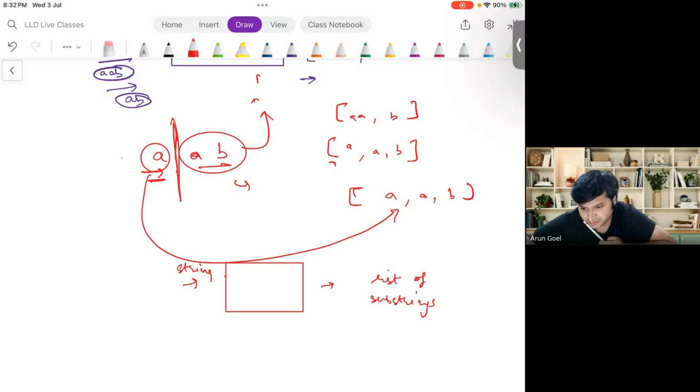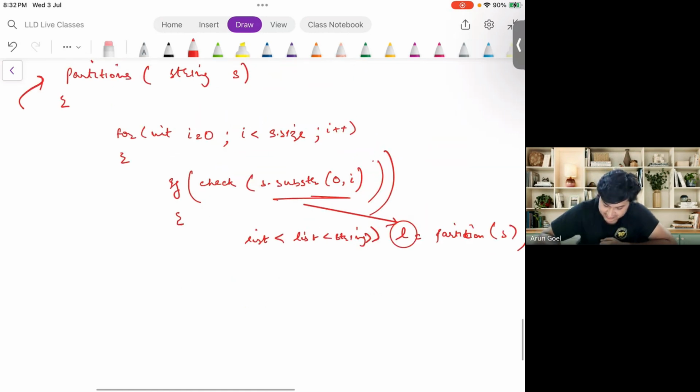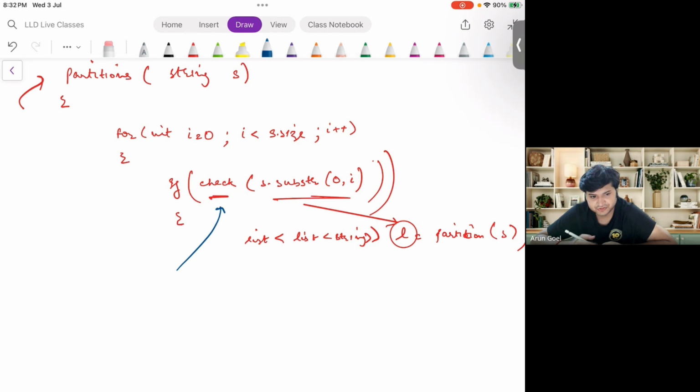Srushti, what are you saying? Sir, but how do we get to know in the first break if A is a palindrome? We have, let's say this is a method. We have assumed that there's a method by the name of check. Okay, Srushti? Of course, we'll have to write this check method as well. Okay, Srushti? Understood?